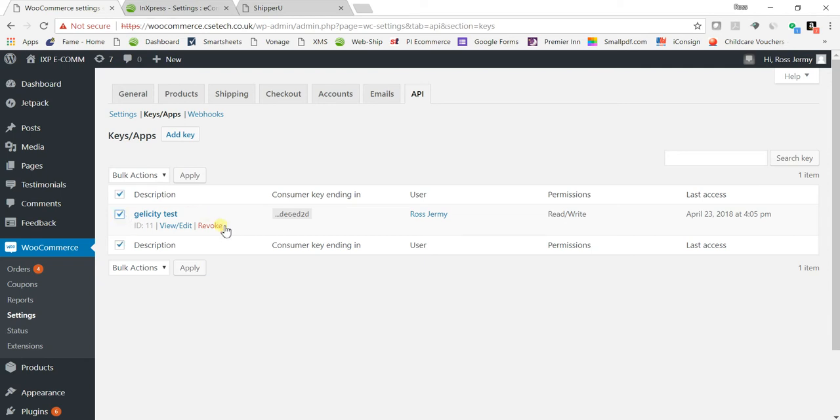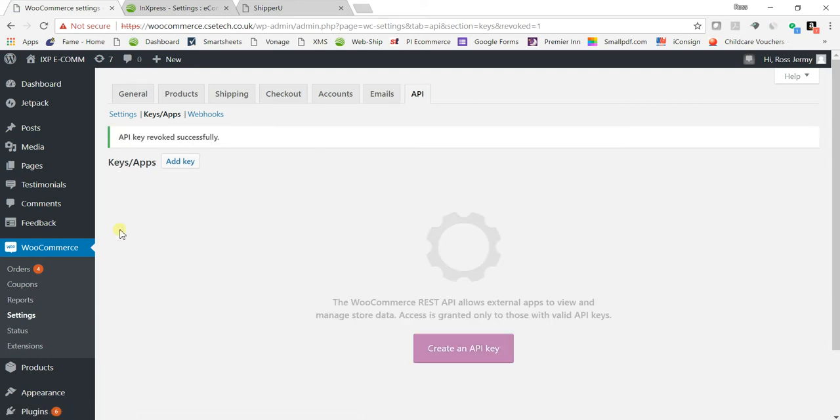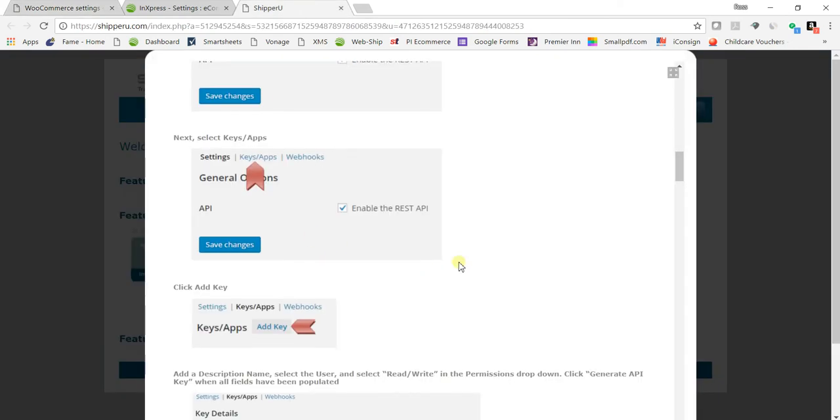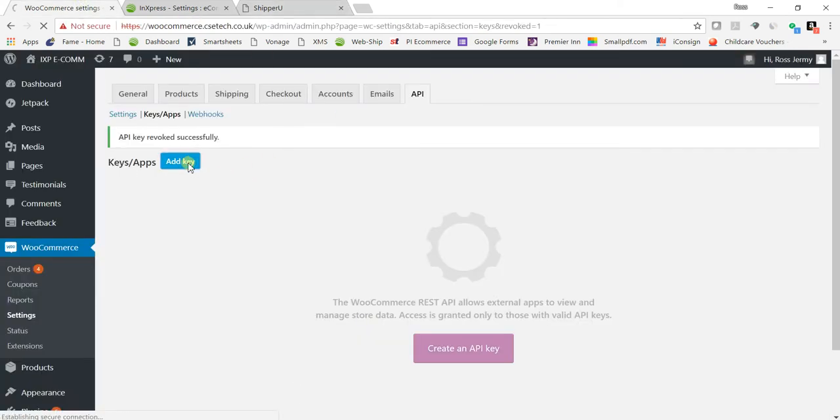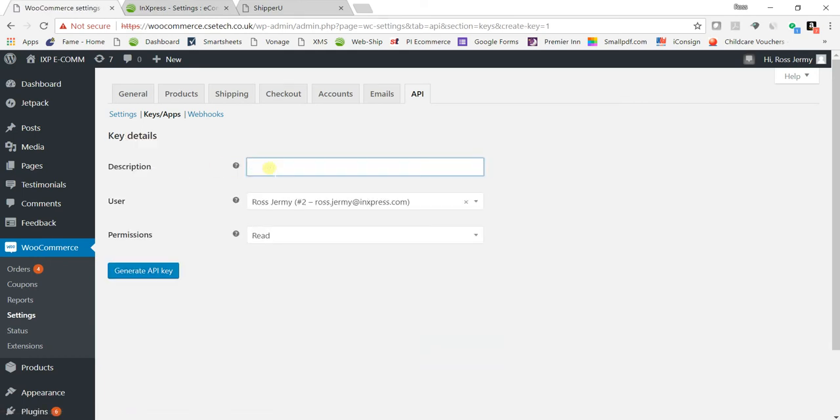So I've got a key on here which I'm going to revoke because I don't need that anymore. I'm going to add a new one. So that will give you what you expect to see, which is add key, which is here, add key. The description, you call it whatever you want, doesn't really matter. I always call it Webship.